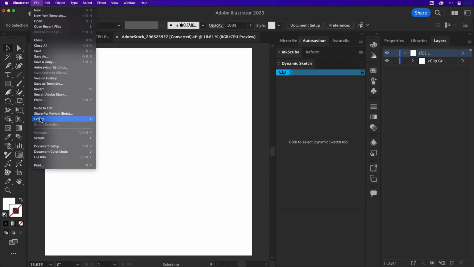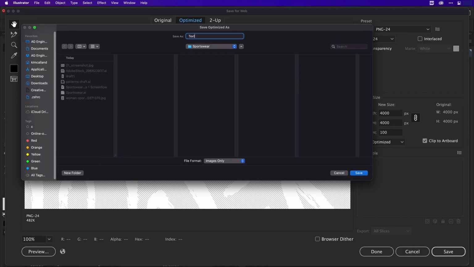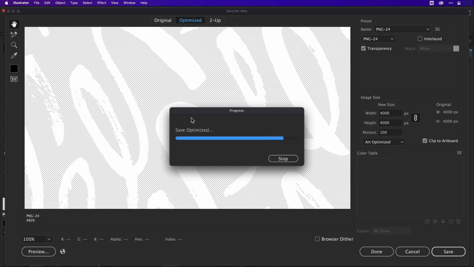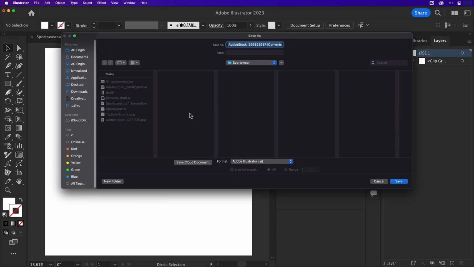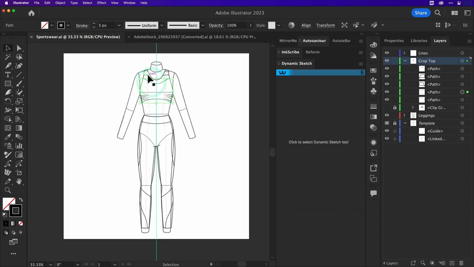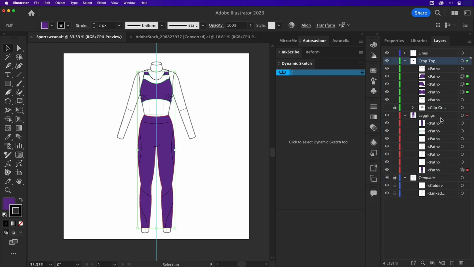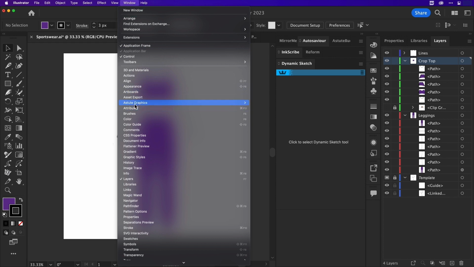Rather than setting this up as a repeating pattern swatch within Illustrator, I'm going to show you another way. I'm going to save this as a high-res PNG, save the converted Illustrator file, and head back into our sportswear file. I'm going to quickly give a fill colour to our paths, and then I'm going to open the texture panel. This is part of the Textrino plugin, and you can find it Window, Astute Graphics, Texture.